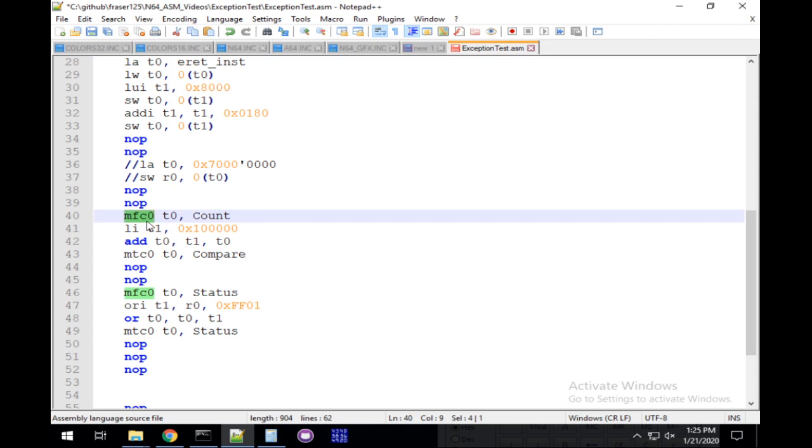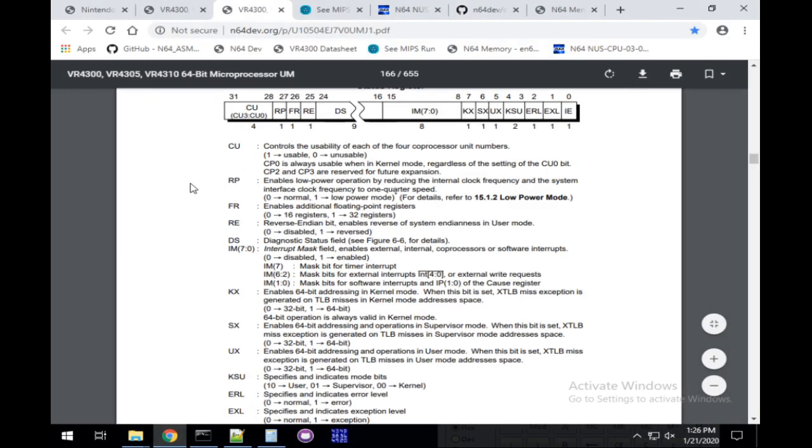So once again, this is an interrupt that we're going to force right now. We're going to force a timer interrupt, which, of all things, is actually still internal. So in this IM7 to 0, we have the interrupt mask field. It enables external, internal, coprocessor, or software interrupts. We set it to a 1 for enabled. So IM7 is the mask bit for the timer interrupt.